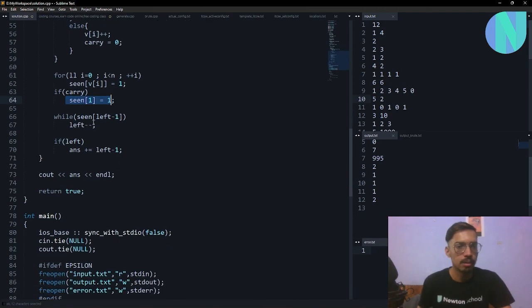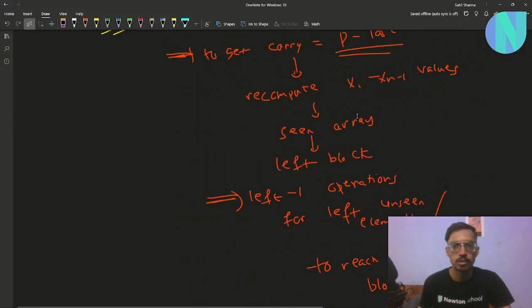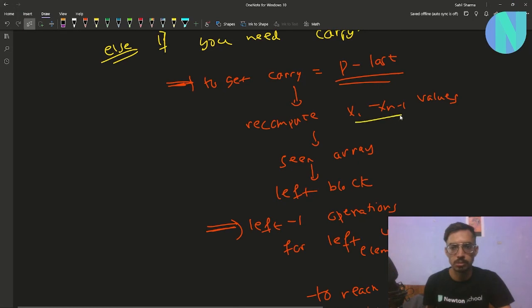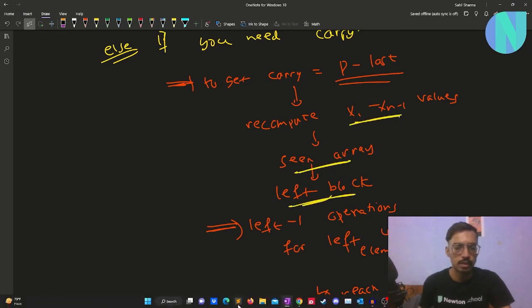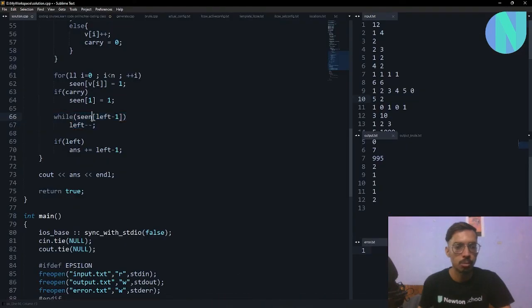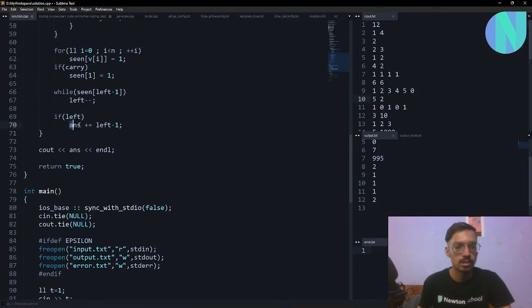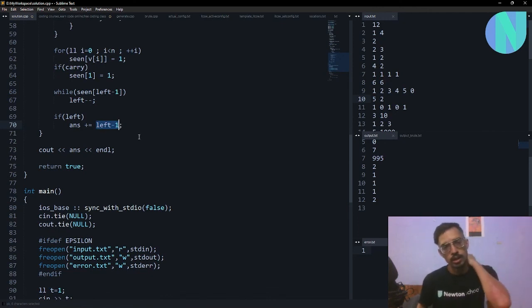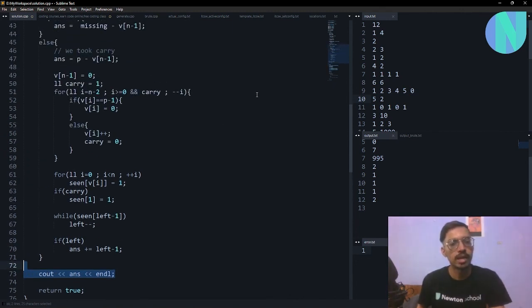And then I will update my left block, right? Because after updating my x1 to xn minus 1 values and updating my seen array, I have to update my left block. So I will again update the value of my left block. And then the answer is just answer plus equal to left minus 1, the operations required to reach up to the left block. And in the end, I can just print out the answer. So that is the entire solution.